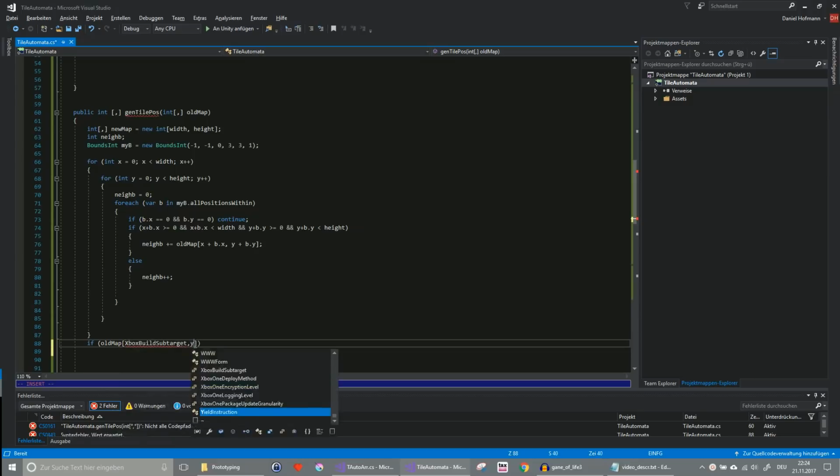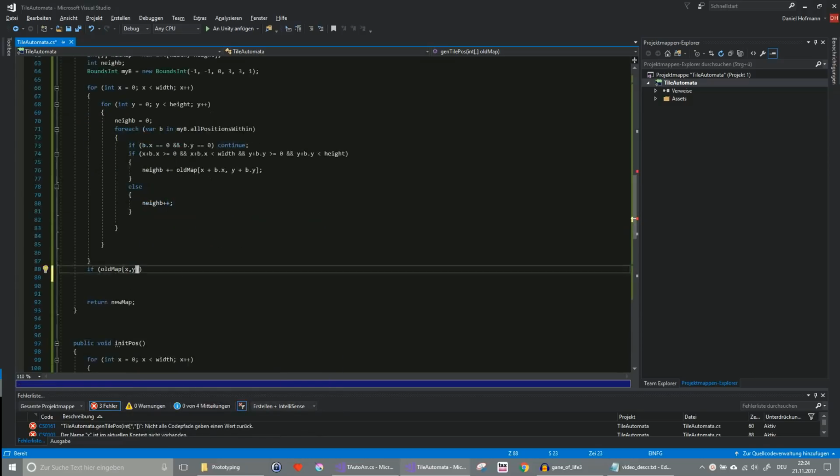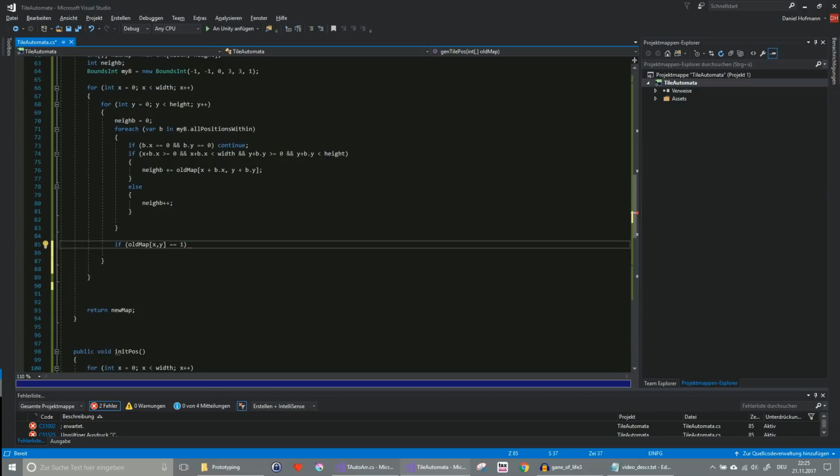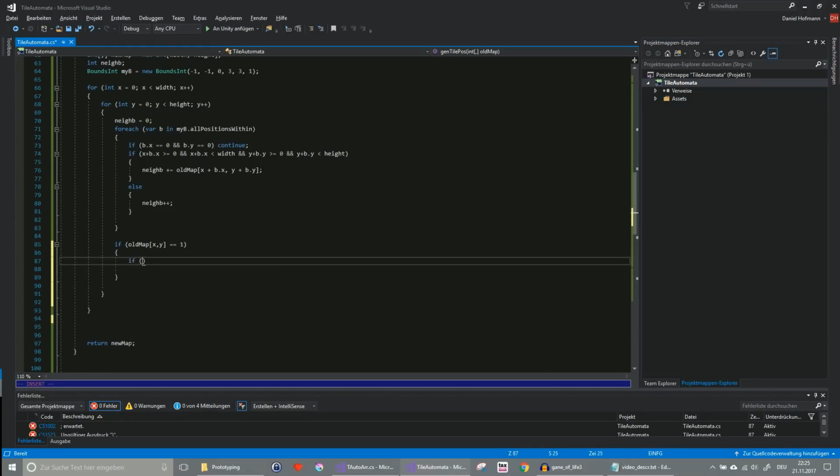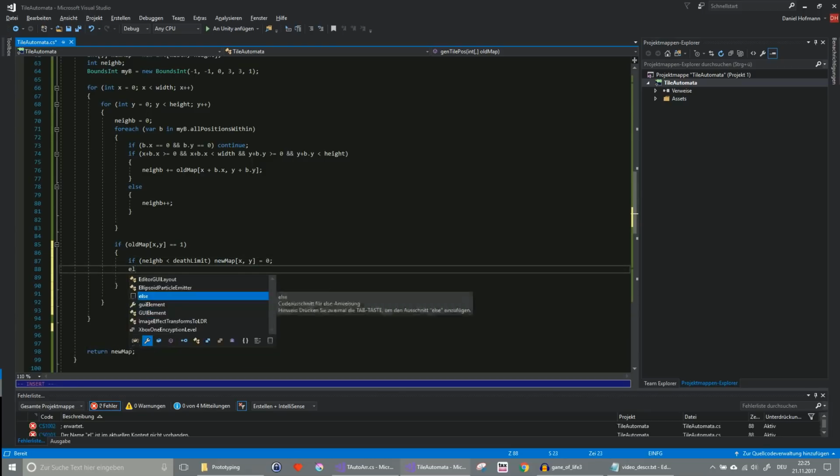If a tile at a position in the old map equals 1, and in that case if the number of neighbors is below the death limit, then this tile will not be on our new map, meaning it will receive a 0 value. Otherwise, if it is equal or higher than the death limit, we will transfer this tile position to our new map, giving it a 1.